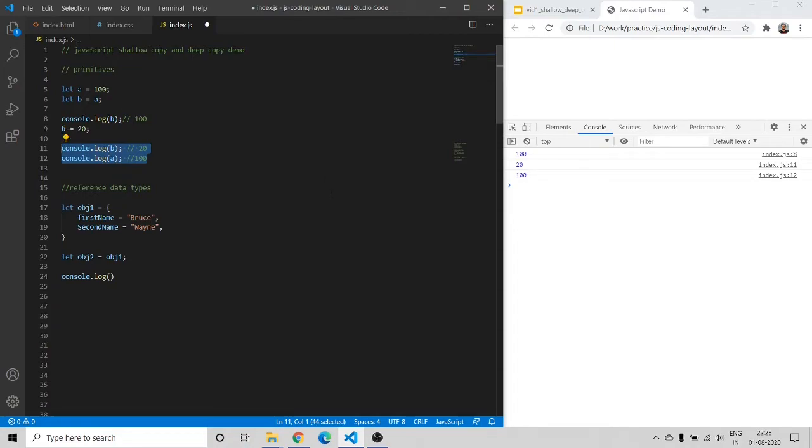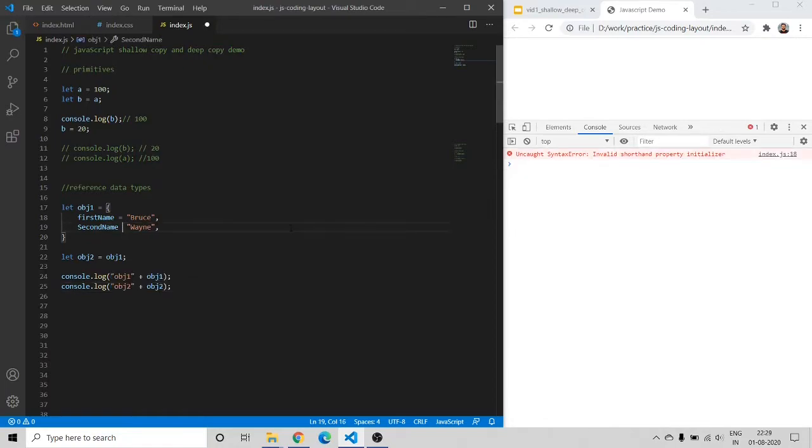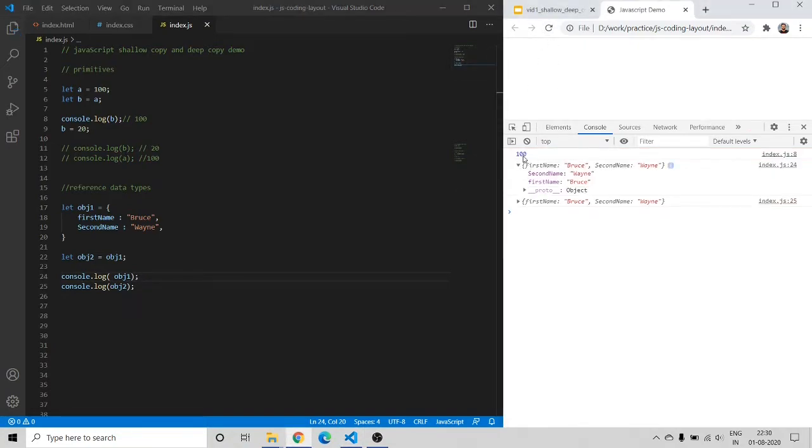I'll comment out these console logs. Okay, console log object 1 and then console log object 2. Properties are declared by colon. So yeah, what I see here is, okay, I'll comment on this also. So this portion of code, just see this portion of code.